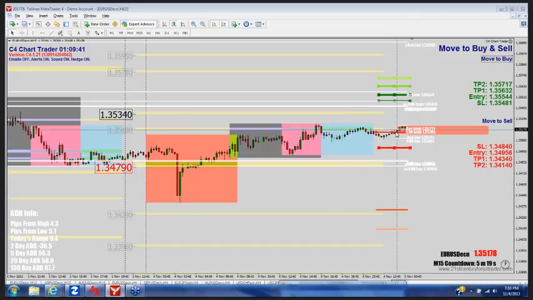It's moved right there. Set your stop loss to where you'd like to have that. And then set your take profit levels. And once those are all set, you just simply click. If you're going to bracket the order in, move to buy and sell, and this will enter both of those trades for you. I mean, you can do them individually, move to buy, move to sell, or you can set them both as a bracket order, move to buy and sell, and you're done with it.